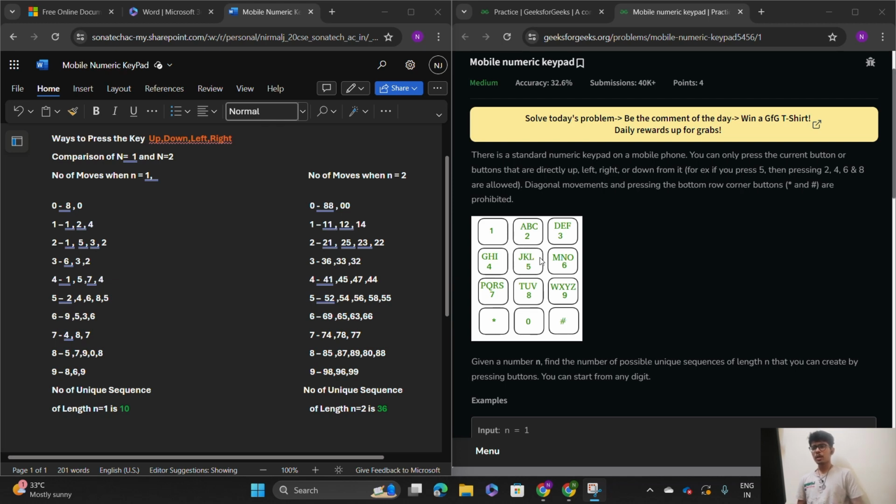Most importantly, you should not press any keys which are present in the diagonals. Either it can be 3 or 1 or 7 or 9, as they are given in our problem. And you should not focus on the asterisk and the hash symbol. You should not do anything with these two keys.